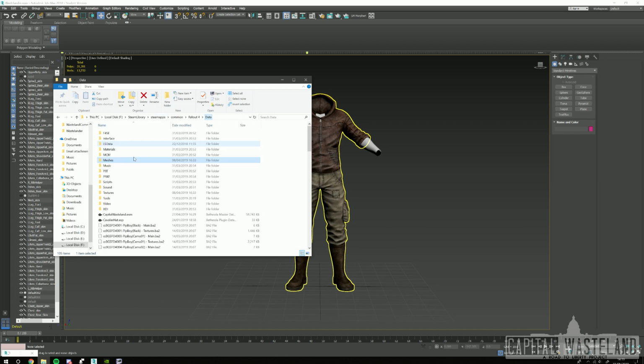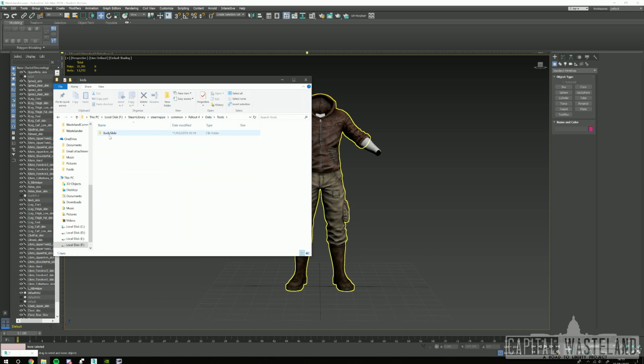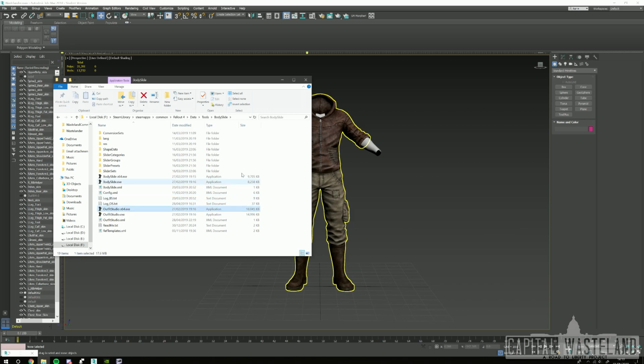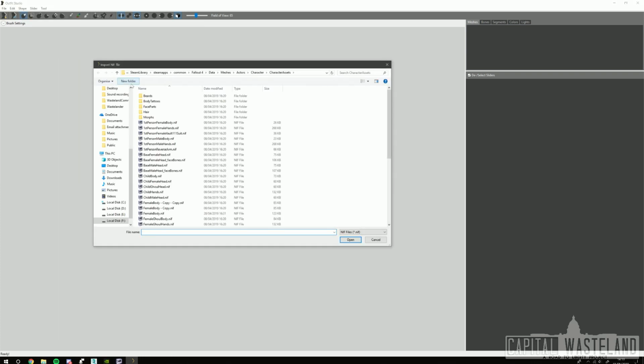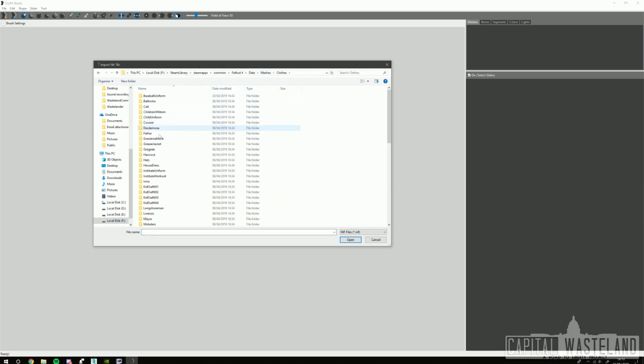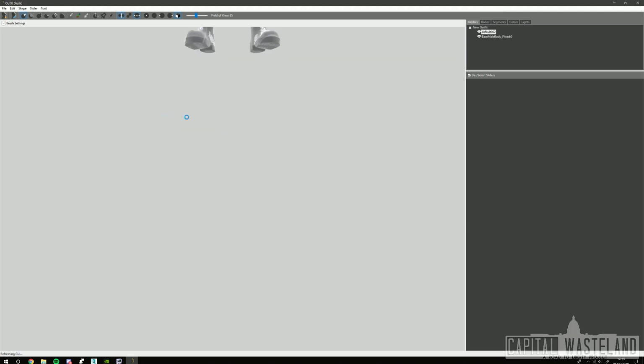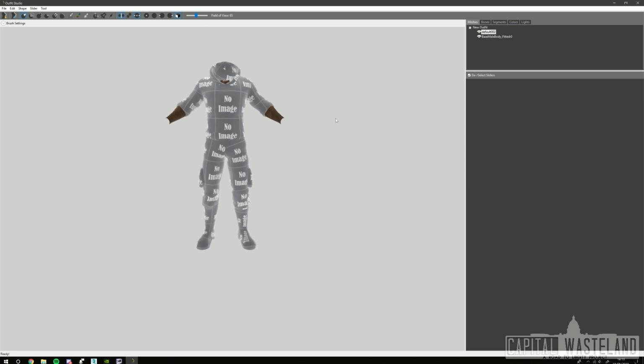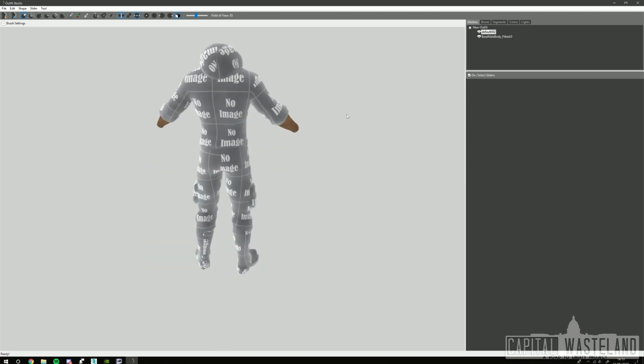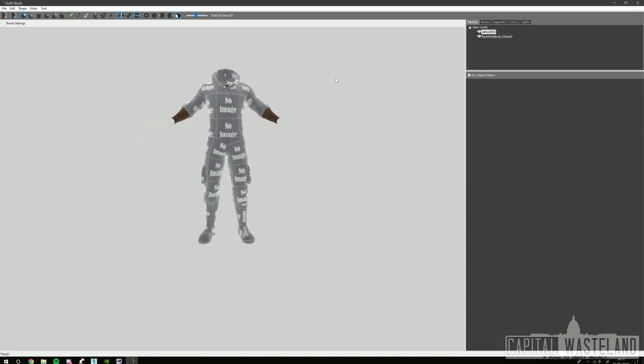If I go back to my data and tools, BodySlide and Outfit Studio x64, I can now load up the mesh I've just made. So load from NIF, let's have a look. Meshes, clothes, Wasteland Common, Outfit M. It'll go up here, but sometimes when you export from 3ds Max it messes things up a bit. So it'll actually appear above the thing, so that isn't actually broken, that's just what happens. So now it's in here.